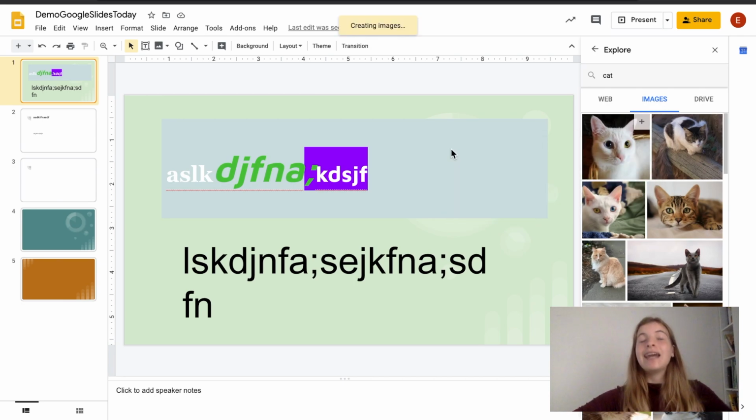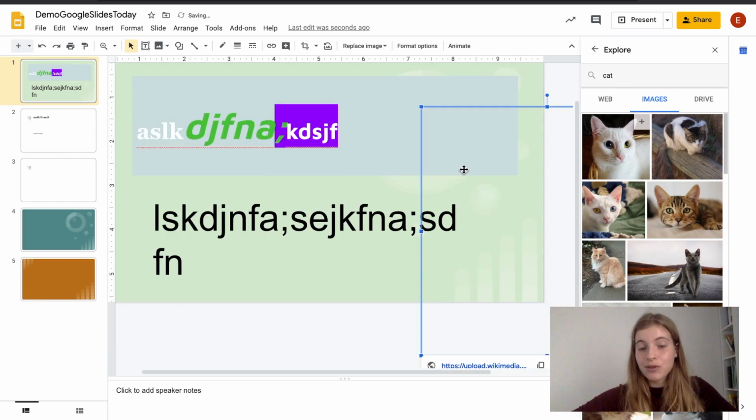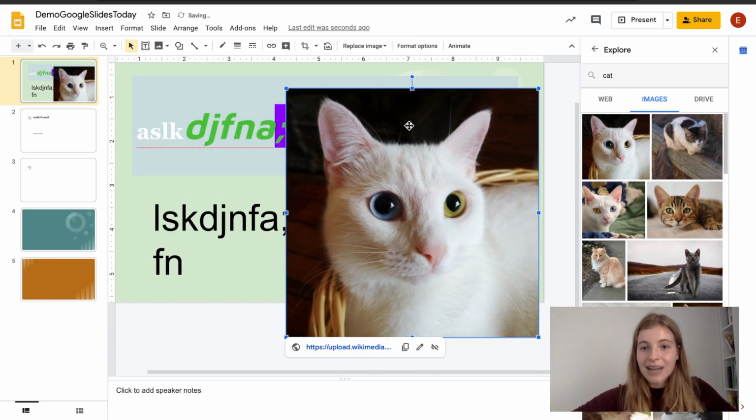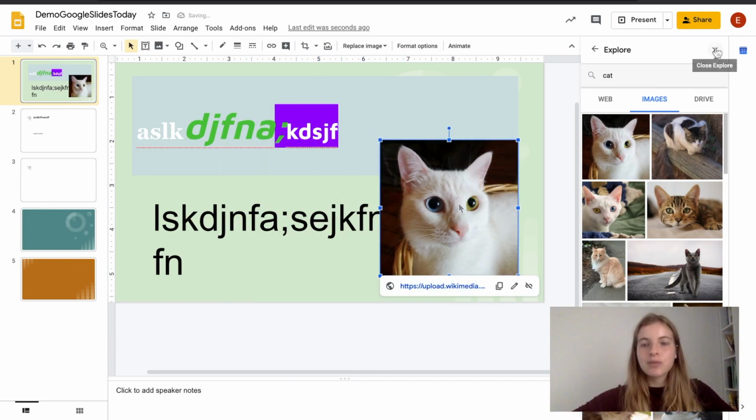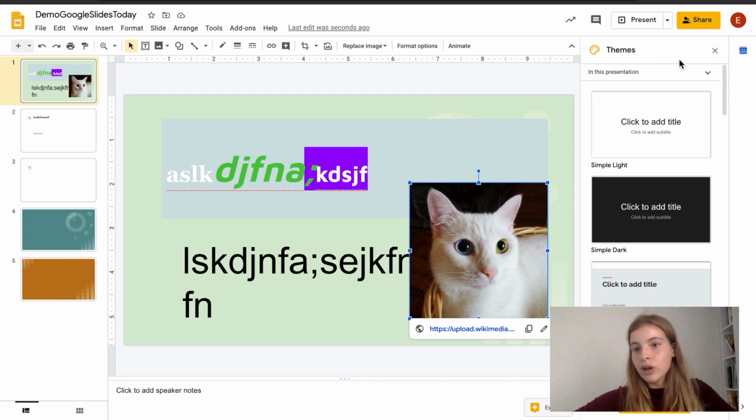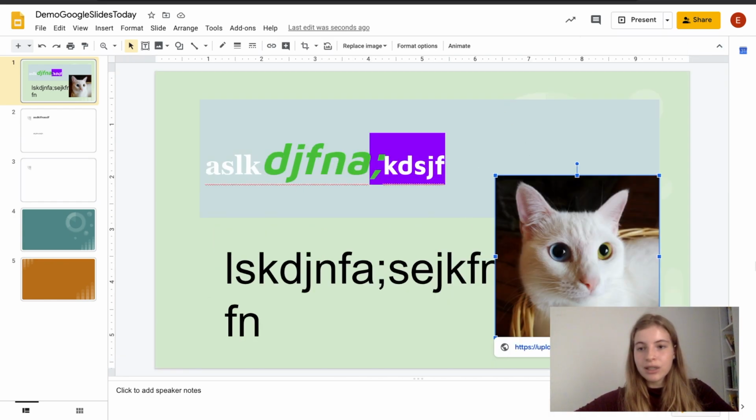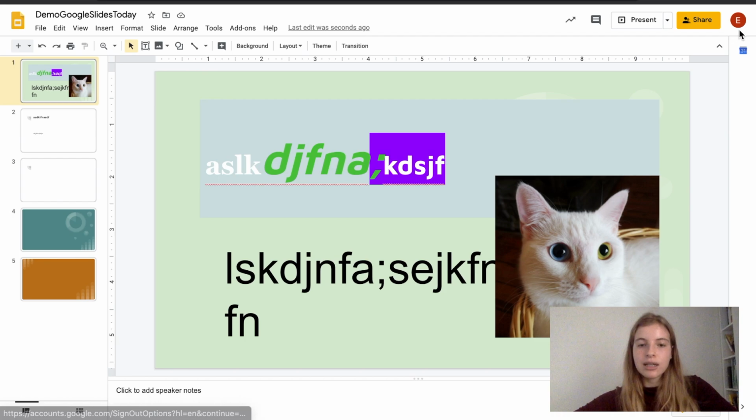Now this is amazing. I didn't realize this existed for the longest time. And I would always search, put it on my desktop, and then drag and drop. But no need anymore because you can just do it so easily with the explore button. And to close it, just click the X right here and it closes. Same thing with theme. So if you want to make your workspace a little cleaner, just press X and they disappear.